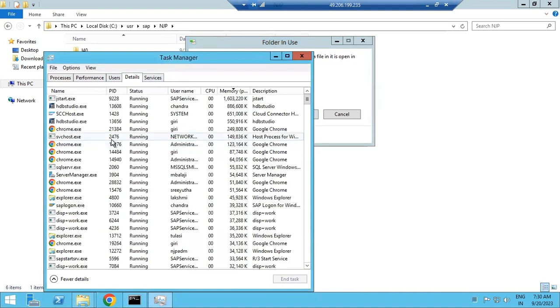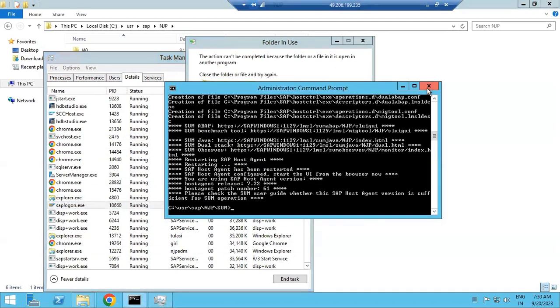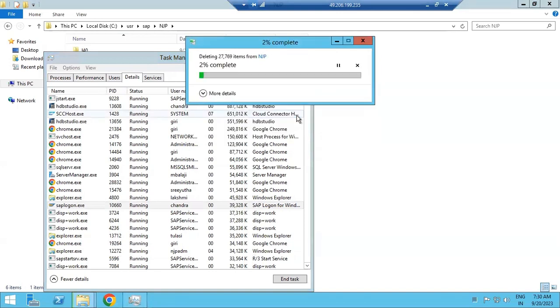So there is a SAP INST, SAP UP process, that is already open in another directory. I have opened it in the command prompt mode. So that is the reason it is doing this.